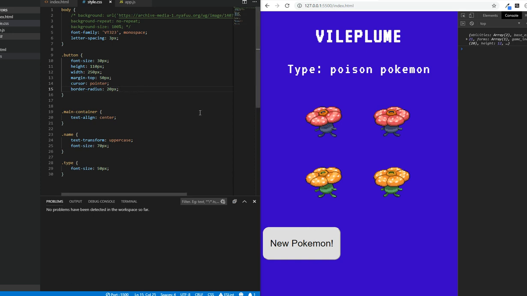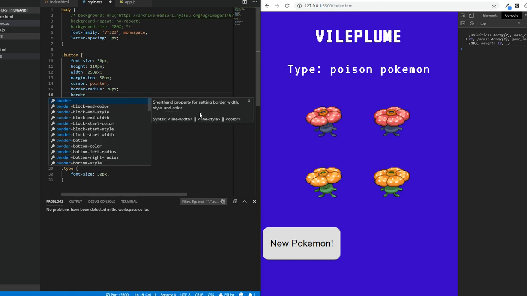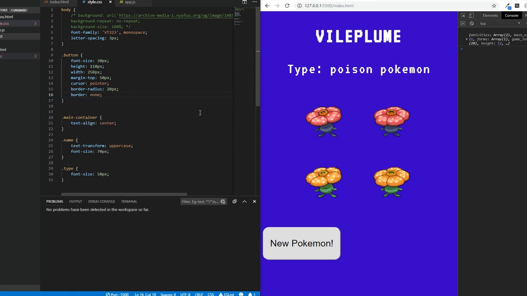And if you want no border on it, you can do border, I think it's border none, and it'll take away the border. Personally, I like this one with a border. Usually I don't, but in this case I do. Again, totally personal preference there.